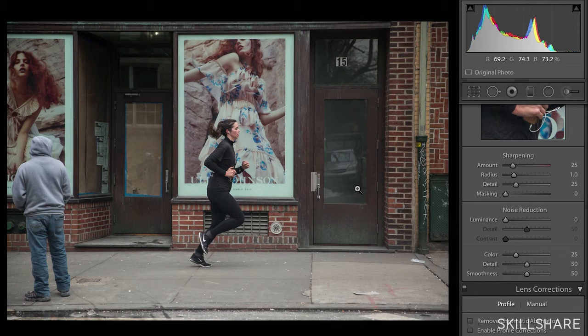And same thing with this slider. I wouldn't push it past 50. You want to keep these items as low as possible. Just like ISO, any corrections you do to the actual integrity of the image, you want to keep them as minimal as possible.